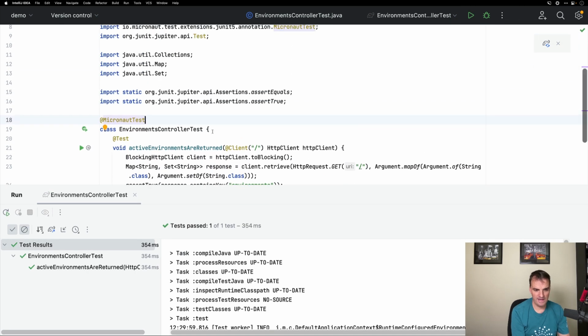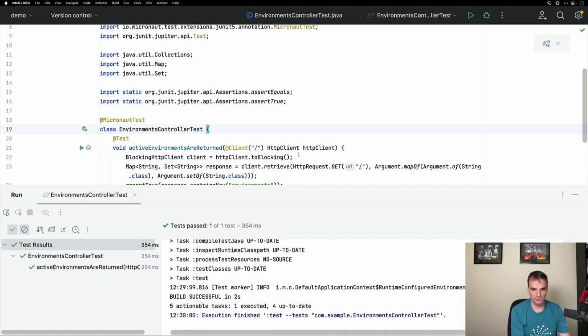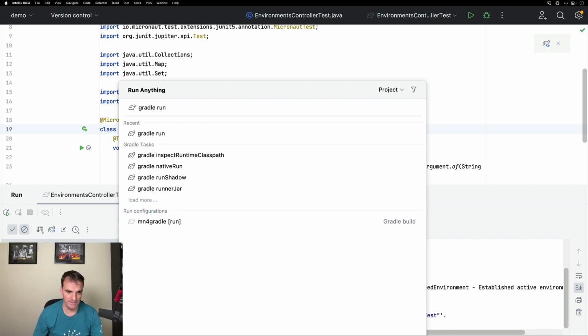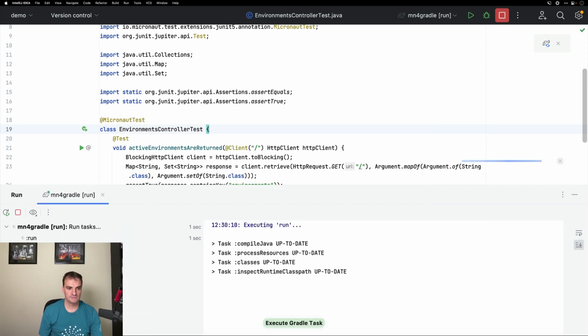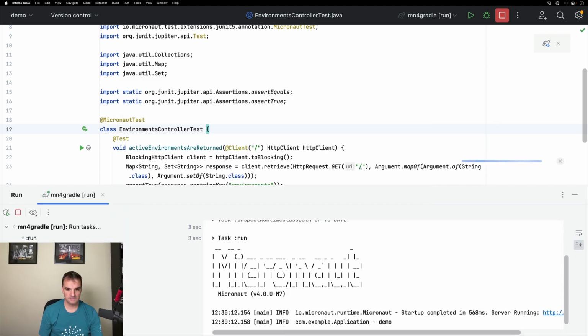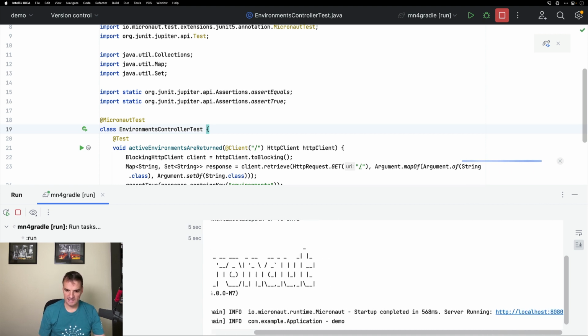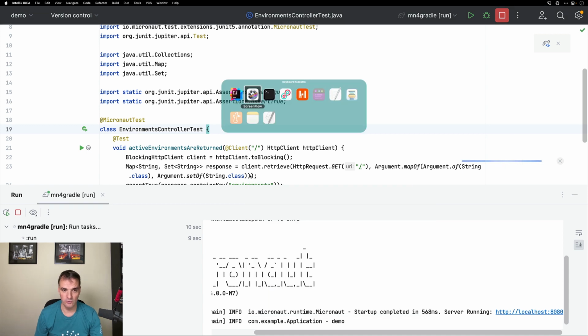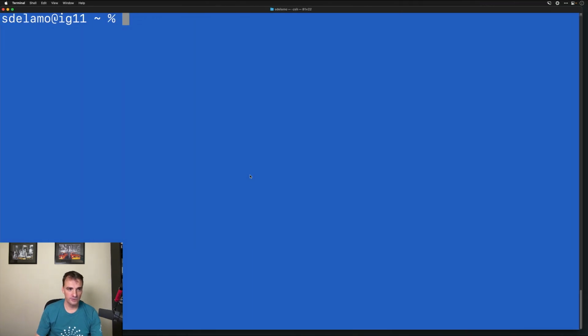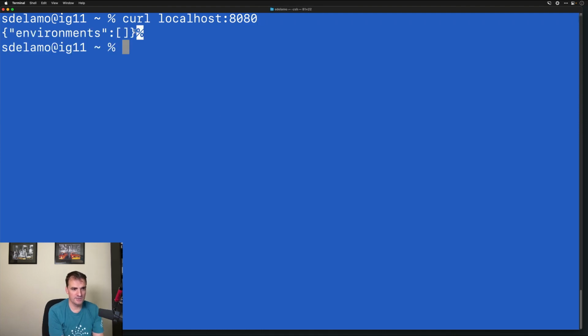And if I run the app now, so you see that here the controller is actually returning environments test as a JSON object. If I run the app now, you see that the application didn't start in any particular environment. You see that there is no environment here. And actually, if I do a curl request to localhost 8080, we're going to return an empty map, so no environments are applied by default.